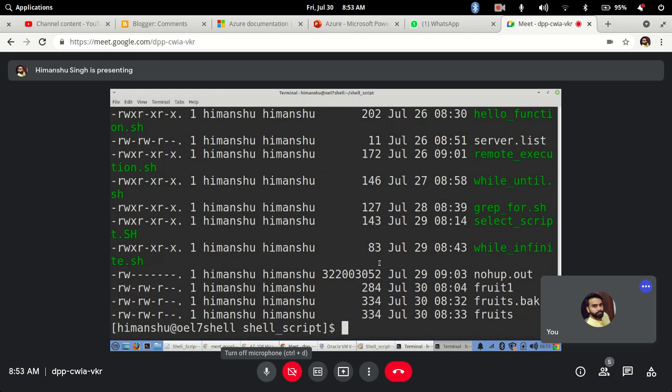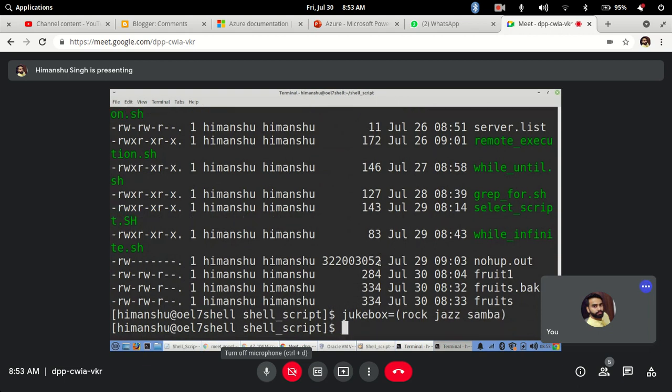Clear? Now, how to define an array? The simple way is to define, let's say, jukebox, equal to, and in brackets define the values that you want to store, separated by space. So I will say rock, jazz, and let's say samba. Three values I'm storing, and enter. By default these values are stored in your array automatically.